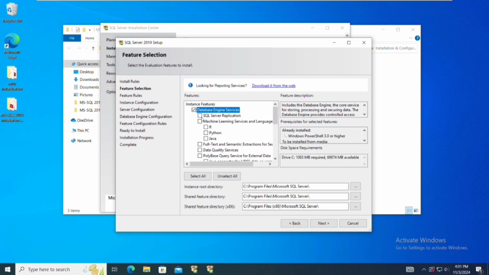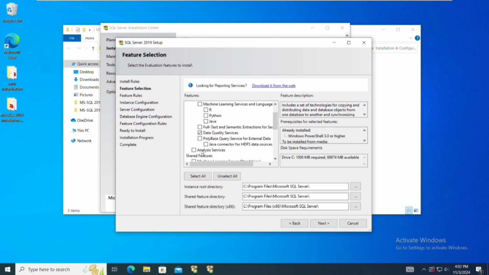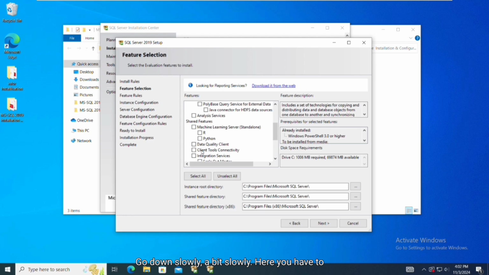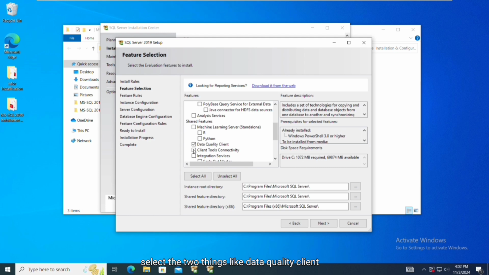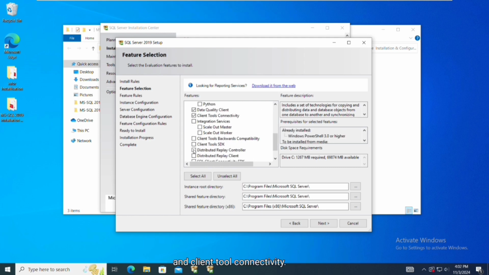Then select the SQL Server application, and then data quality service. Go down a bit slowly. Here you have to select two things: data quality client and client tools connectivity. Go down a bit, and then you need to select client tools backwards compatibility, and then client tools SDK.